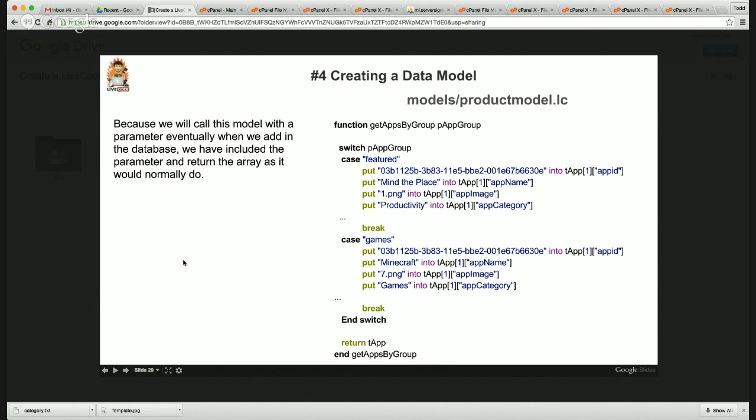by group. So we have this model for my products. Maybe I could have called it app model, whatever you want to call it. In a sense, my products, what I'm selling, are apps.